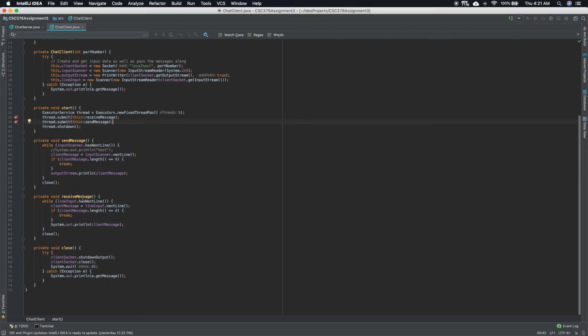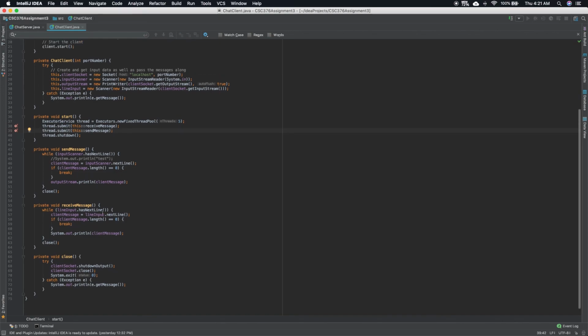Moving into the receive message, while the line input has another line, we continue to read that in, and if that's the case, then we do a system out, and we just print the client message, because when we receive it, all we want to do is, okay, we got this, print it out. So instead of relaying it to the server here, this is getting it, because this is being read in from the server, sending it over, and then it just prints it. Simple as that. And then afterwards, it just does a thread shutdown. Everything's done. Everything's good to go.